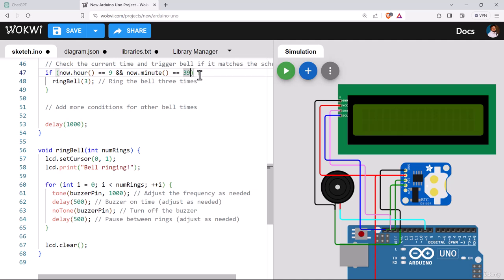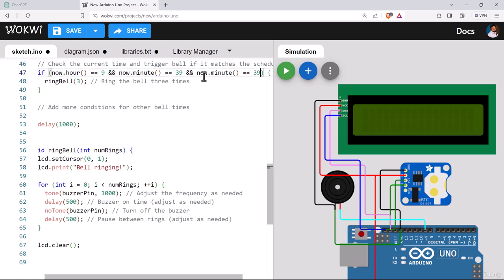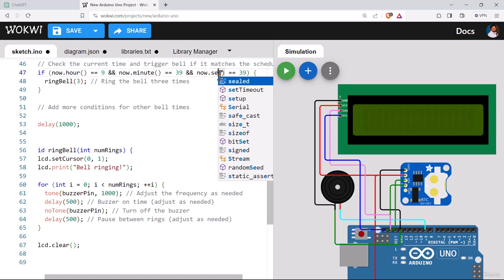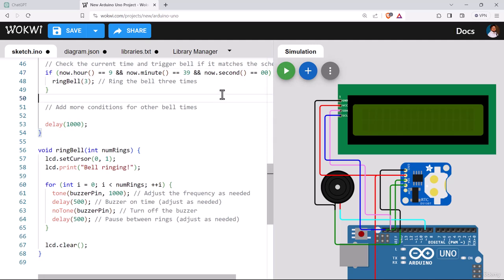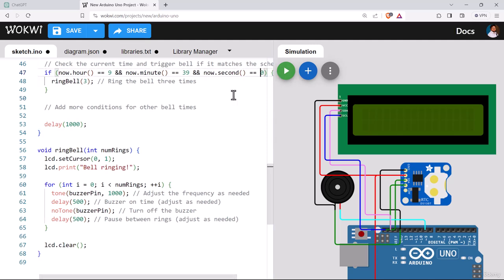So to make it more accurate, we can do another thing, that is we can add seconds here also. So let's bring logic second equals to 00. Okay, so this will solve our problem.